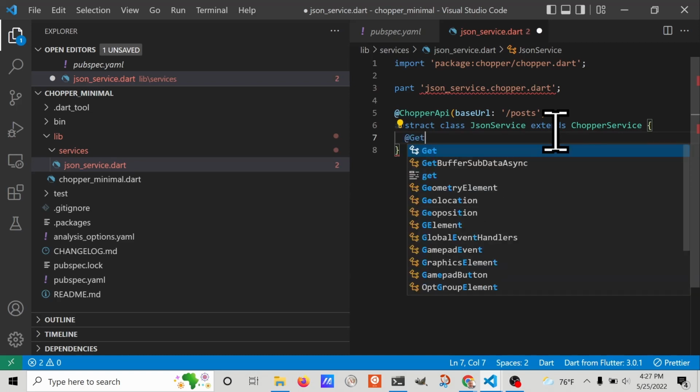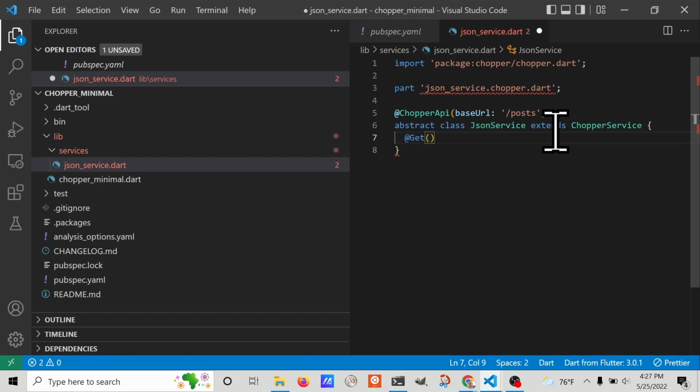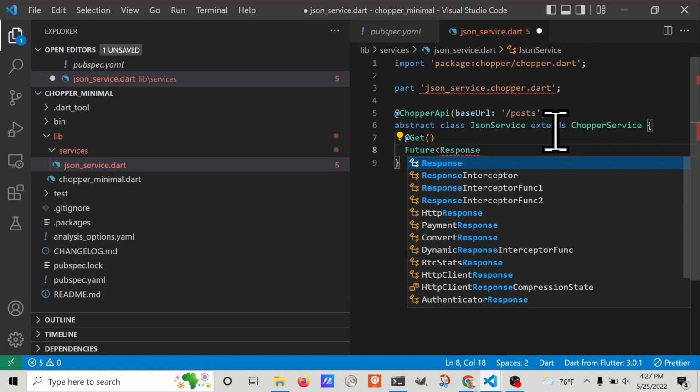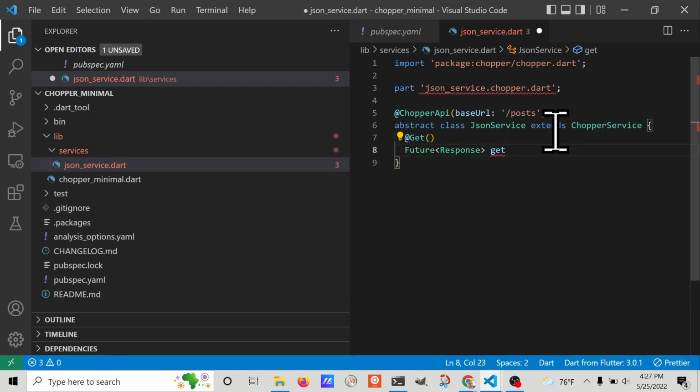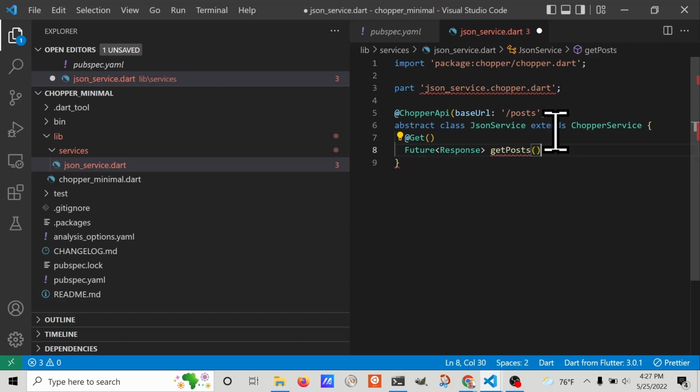So this request is a get. It's either a get or a post, usually. And this particular one is a get. And it's going to return something in the future. Let's call it getPost. So we're defining this getPost.